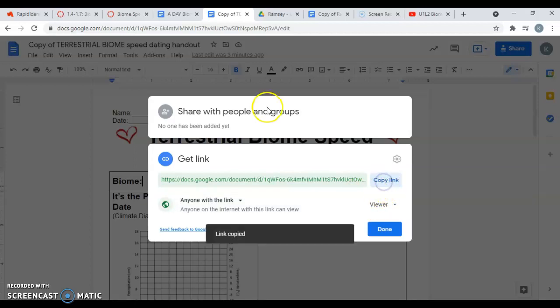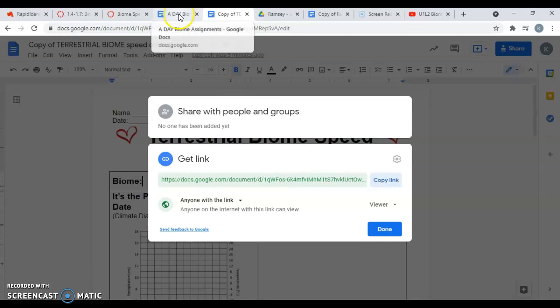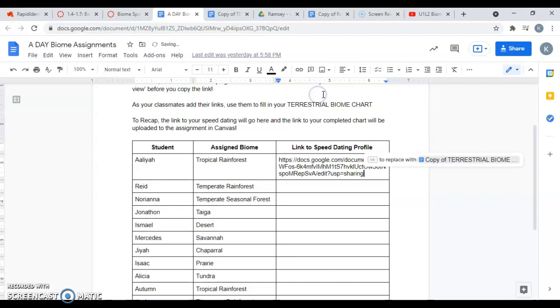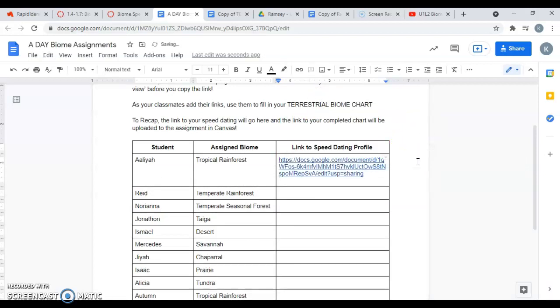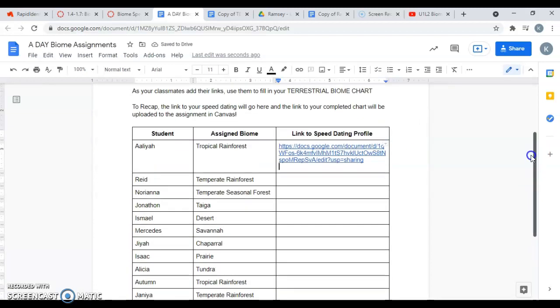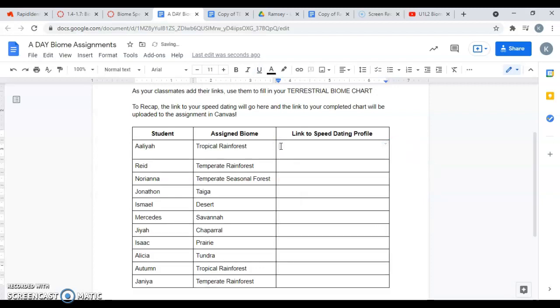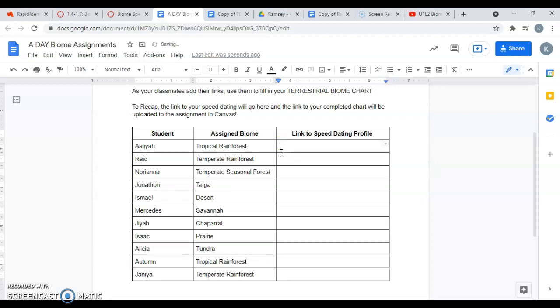Okay, so copy the link, and then go back and you just paste it. Okay, and then just like that. So by the end, hopefully everyone will have theirs on here, and you will be able to see the information for all of the biomes. Okay, I'm going to go ahead and delete this since Aaliyah will have to put hers there. All right, so that's step 1.